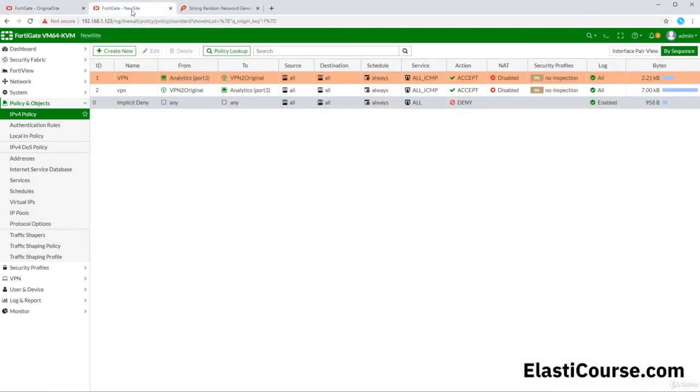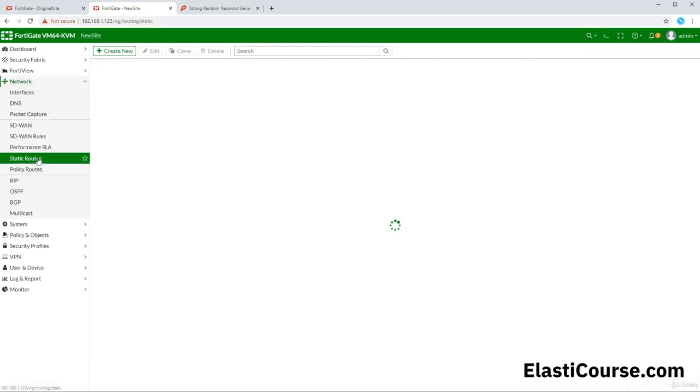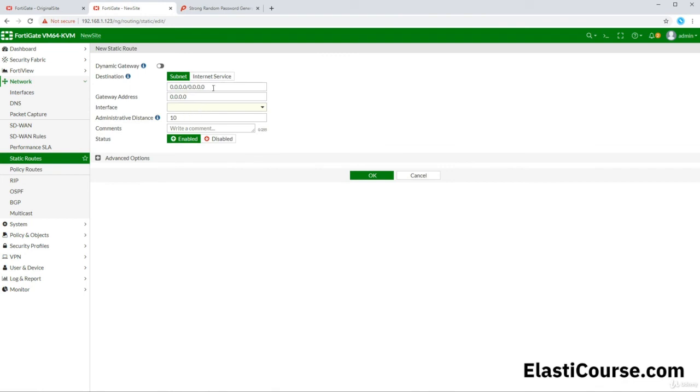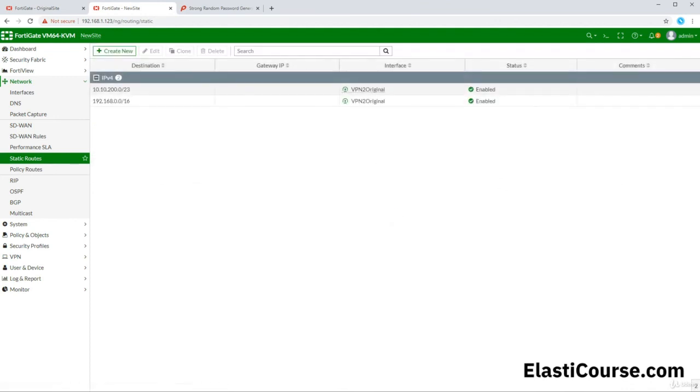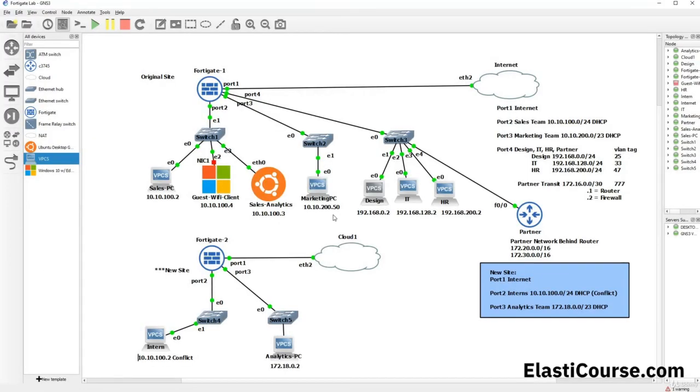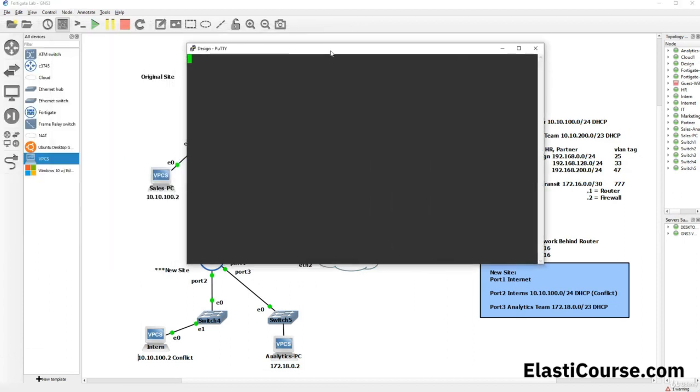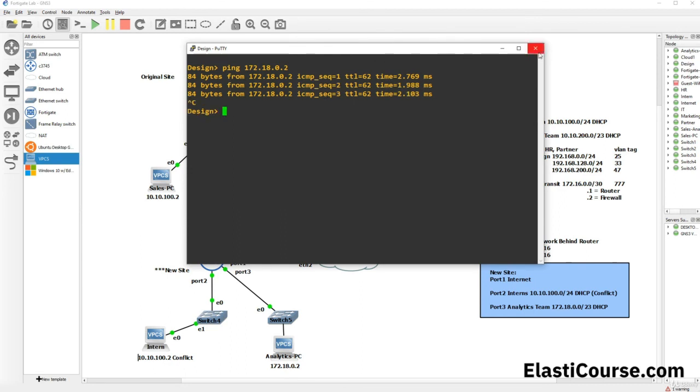And on the new site, I just change all the IP addresses to all for now. Finally, we just need to add a static route on the new site for 192.168.0.0/16 to also go to the VPN interface. This way I have routes for everything. Now we can start validating our access using the VLAN trunks on port 4. So let's start by our design PC, and on here let's try to ping 172.18.0.2, and I'm able to ping from this subnet as well.